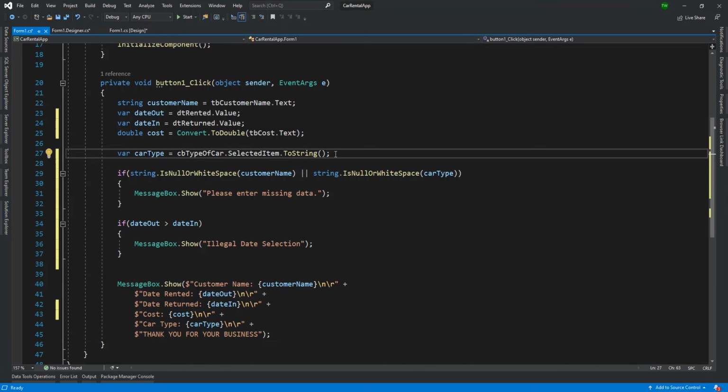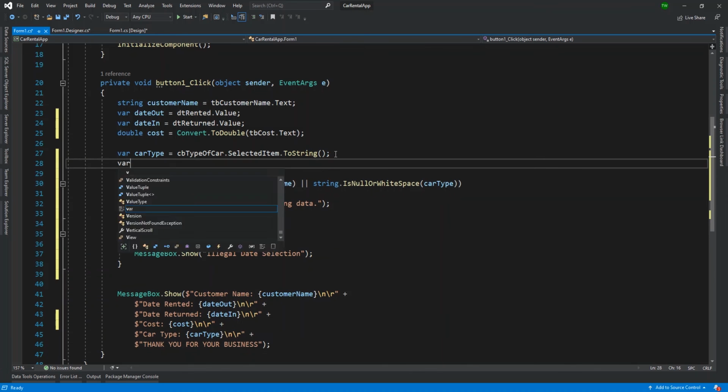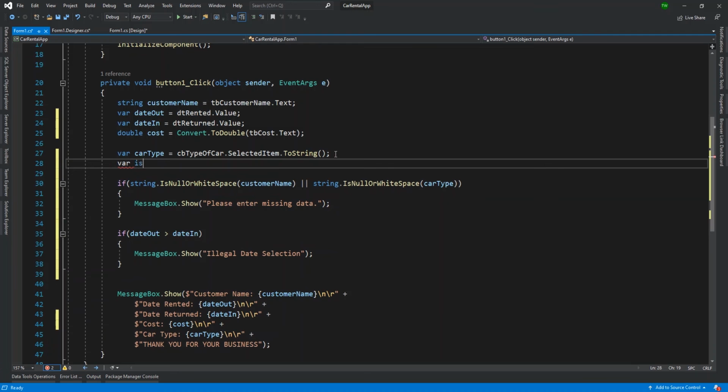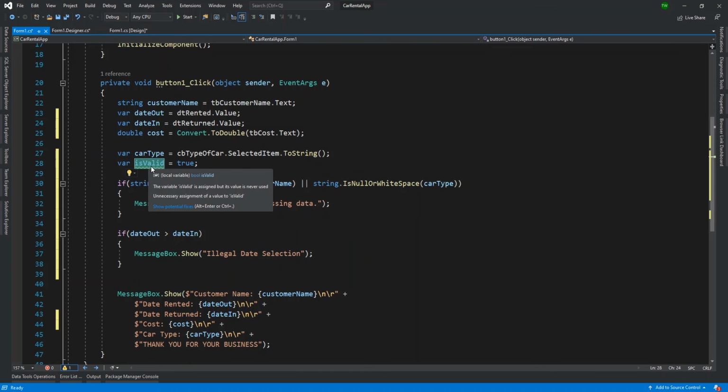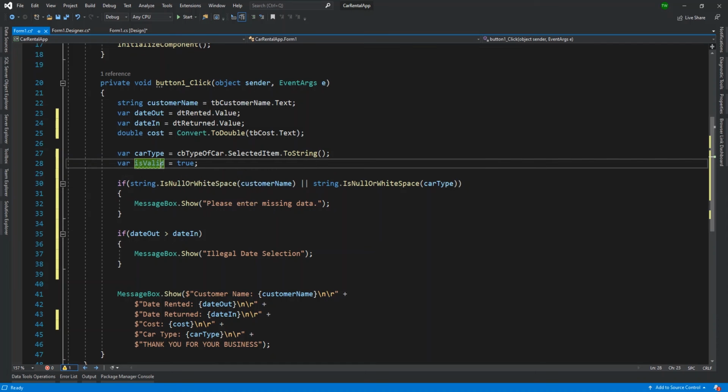So I'm just going to put in a new variable, and I'm going to call it var isValid, and I'm going to set this to true, right? So I'm declaring a Boolean called isValid. There's no particular reason for me naming it that way. It's just indicative of the fact that it is tracking if the form is in a valid state or not. So var isValid, and because I assigned the value true, it is a Boolean.